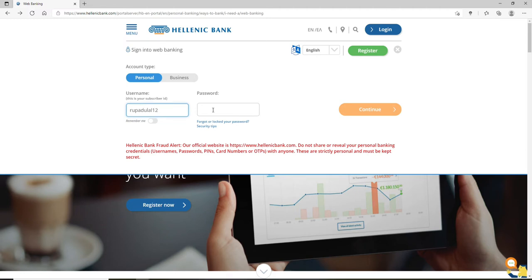Once you type in your username, you can move ahead to the next text field and type in your password for your account. In case you've forgotten your password, you can click on the Forgot or Locked Your Password link right below the password box and follow the instructions in order to reset to a new password.